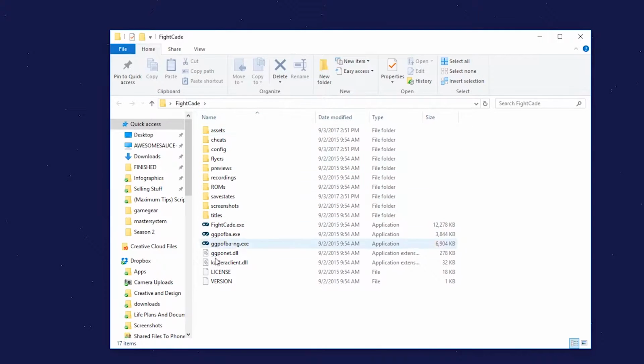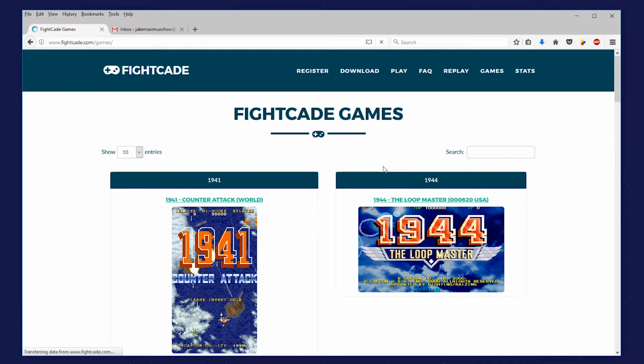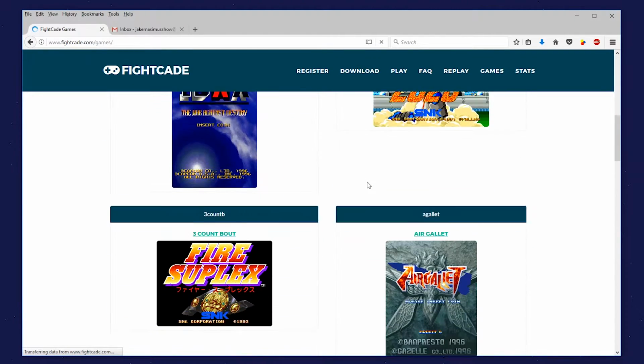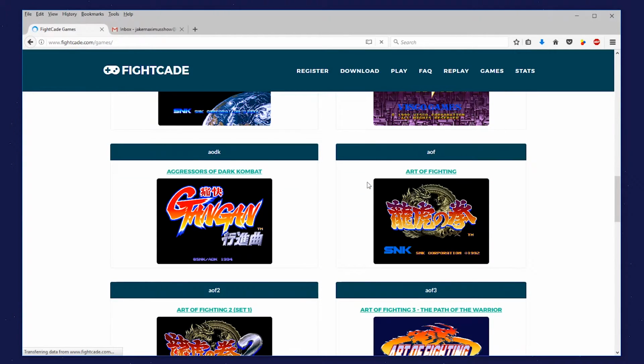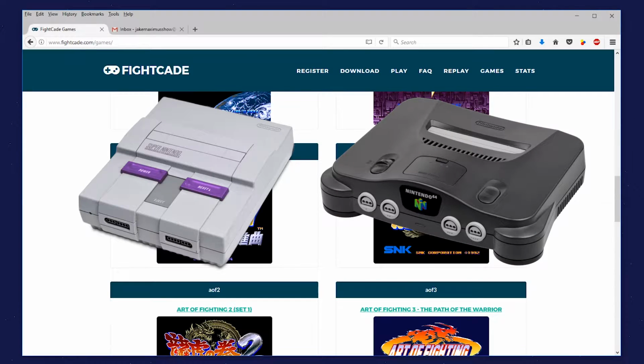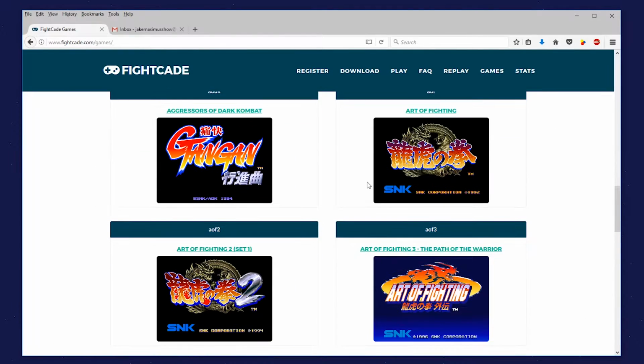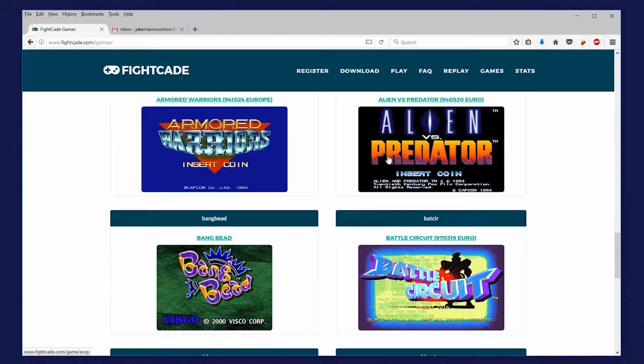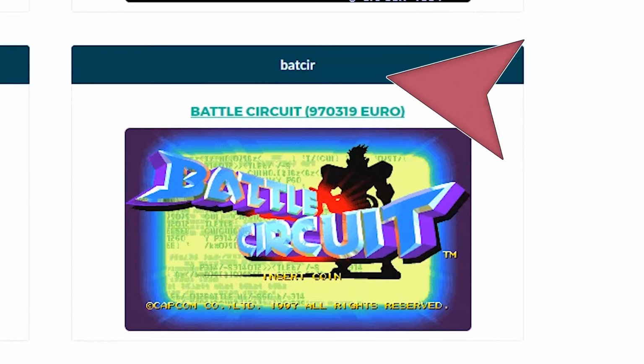But before we actually do that, we need to get the games that we want to play. Luckily, this site also has a list of games that are supported in the client itself. But unlike ROM files that go with standard emulators, like for the SNES or the N64, these are strictly made for arcade games. So these types of ROMs require you to Google them by the file name above the screenshots here.